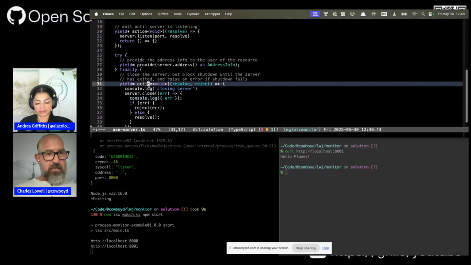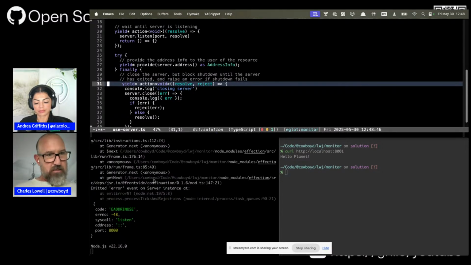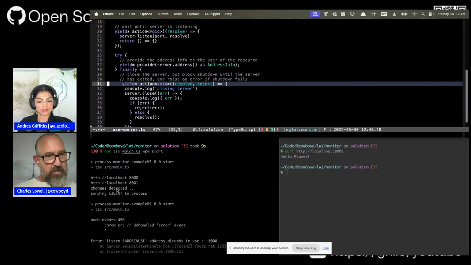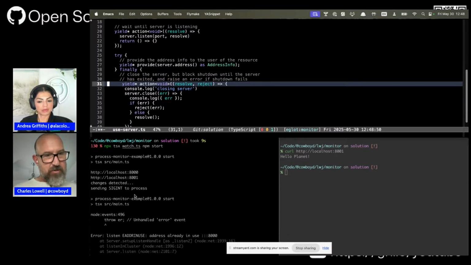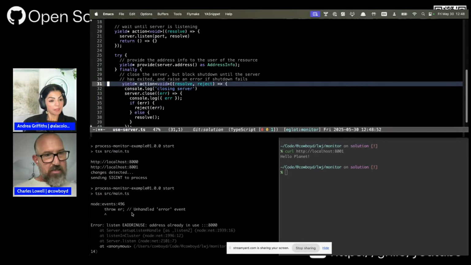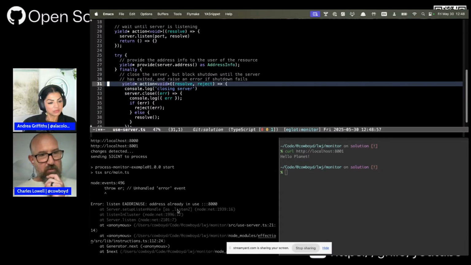Okay. Changes detected, sending SIG into process. Okay. Unhandled error event. Okay, so that's interesting. What is the error event?